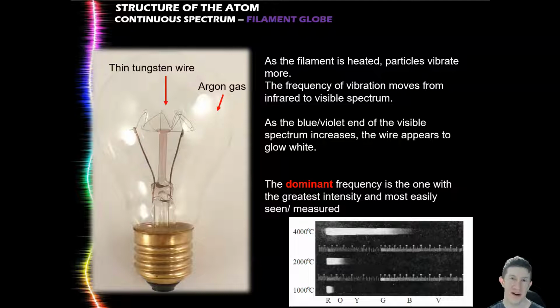The dominant frequency is the one with the greatest intensity and the one that's most seen or measured within a color spectrum. So we can see in this picture here, if this is our ROYGBIV and the intensity is shown, we can see that at different temperatures here, we're more in our red-orange color. So that's why at the lower temperatures we start to see reddy-orange. And as we get hotter and hotter, you can see that it's starting to spike across the color spectrum, and it's moving more towards that violety color. And if we start merging all of those color spectra, our eyes perceive it more as a white color.